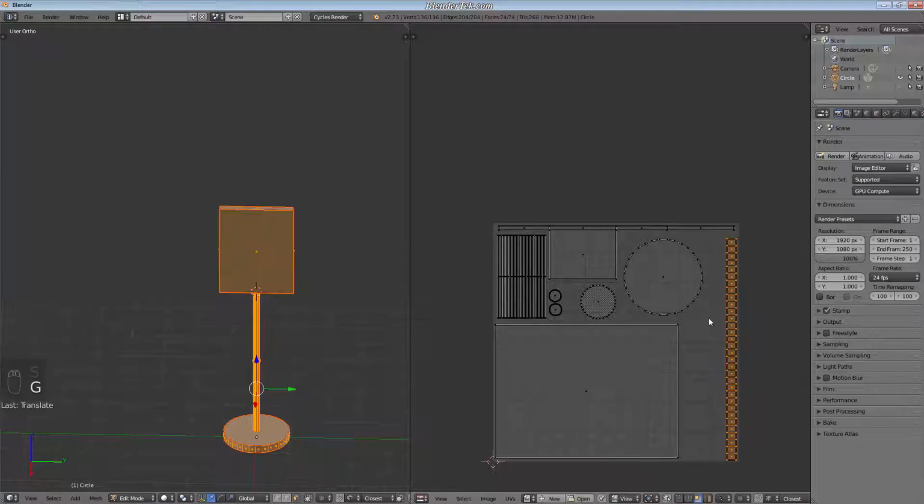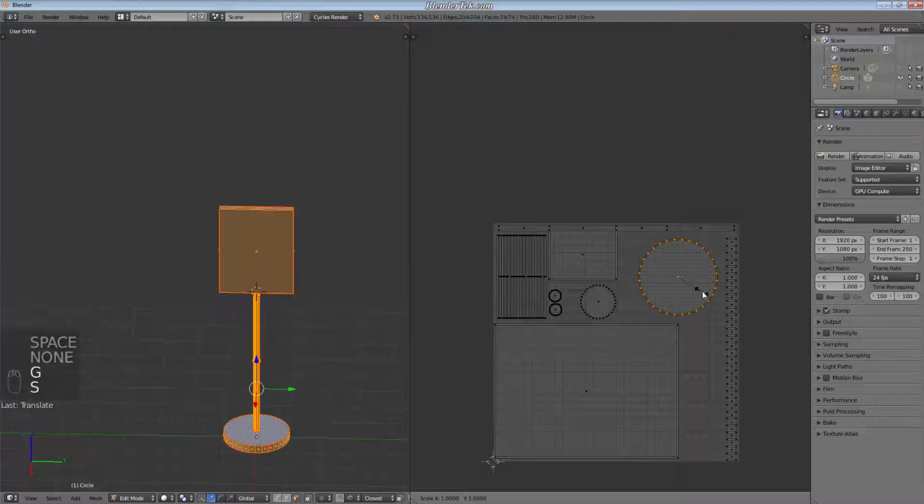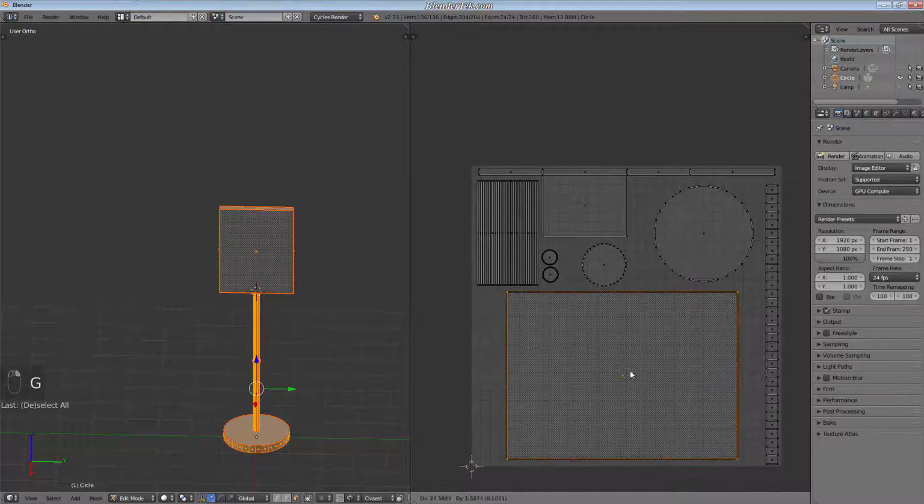So fairly efficient use of our texture space. It could be a little bit better, but I'm fairly happy with that. I think that'll work just fine. Yeah, we can always change it later.